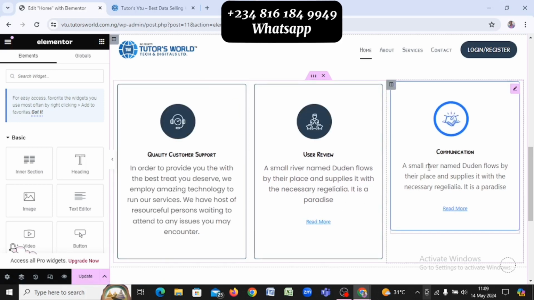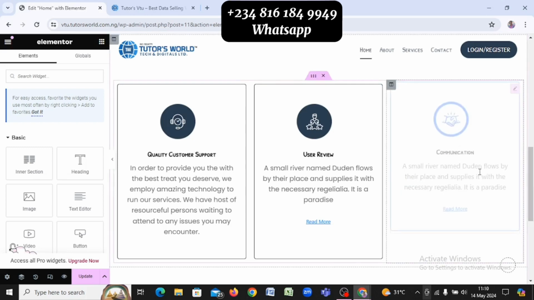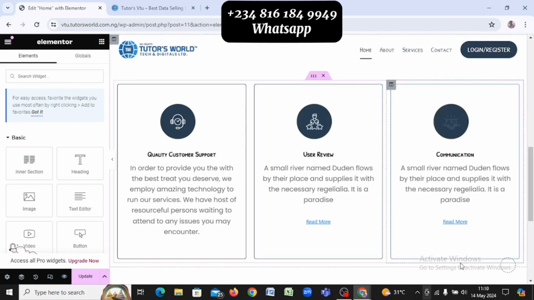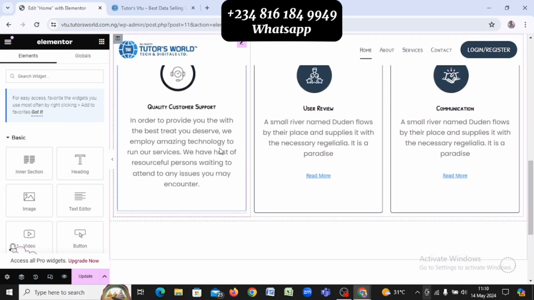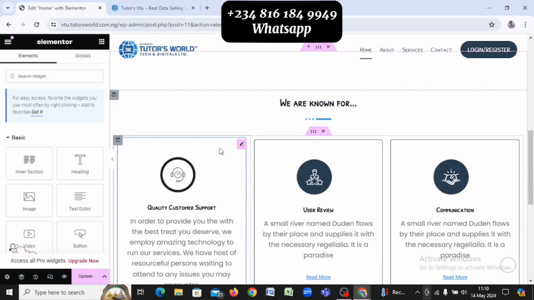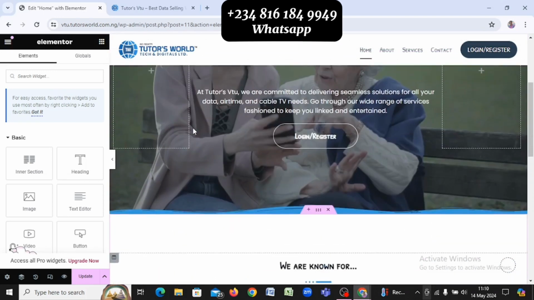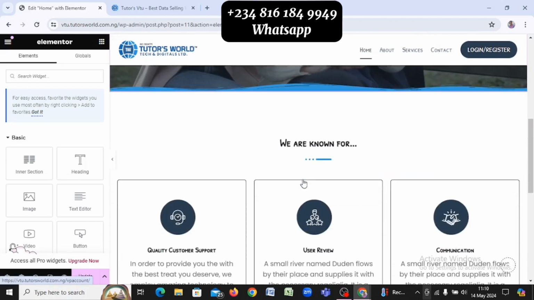So look at this now. It was light blue here. If I right click now and paste style, you will see that it also happens to this. You can only paste style for something that is like terms. For example, this is a box. You can't come here to a button and paste style. It's not going to work.